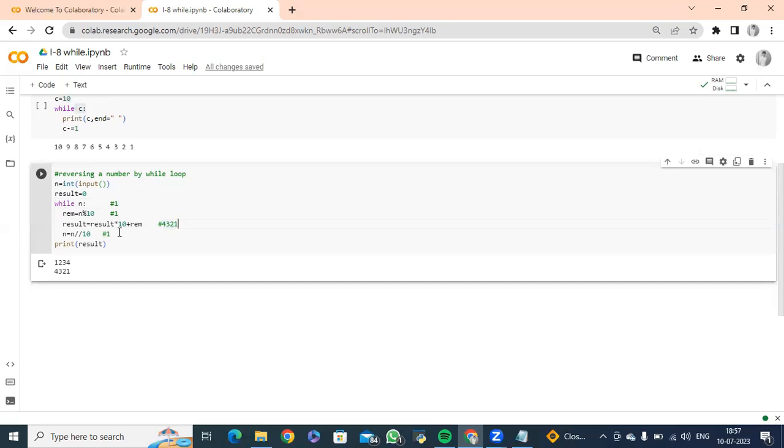Then what will be the n value? n is equal to n divided by 10. While we are dividing 1 by 10, what will be the quotient? It will be 0. Now what is the n value? It is 0. Coming back to the while loop, 0 is always false and non-zero values are always true. Hence, the while loop is terminated. Now, what is the value in the result? It is 4321. So it prints 4321. This is the procedure for reversing a number by using a while loop.